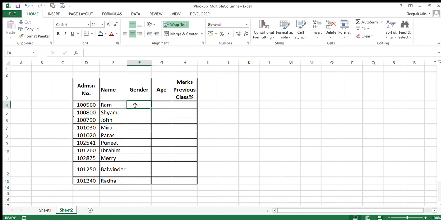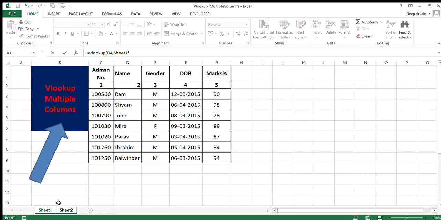Now we have to come to the sheet in which we need to collect the data. First column is gender: equal to VLOOKUP, admission number. Admission number is the unique thing in both the sheets. Then we need to select the data, comma, and then we need to select the cell wherein the column number of the gender column is mentioned. So this is the most important thing to be remembered.